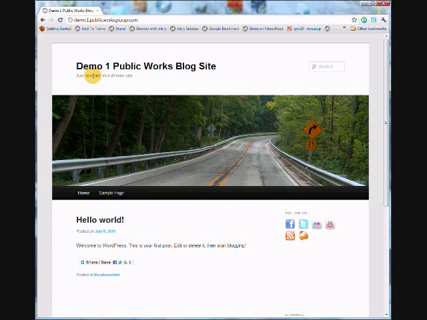In this case it's our demo, so it's called Demo 1 Public Works blog site. And then there's a little tagline, just another WordPress site. WordPress is the back-end software that runs these blogs. Over here we have a search box where visitors to the site type in different topics or words that they can search your site for blog posts about that.